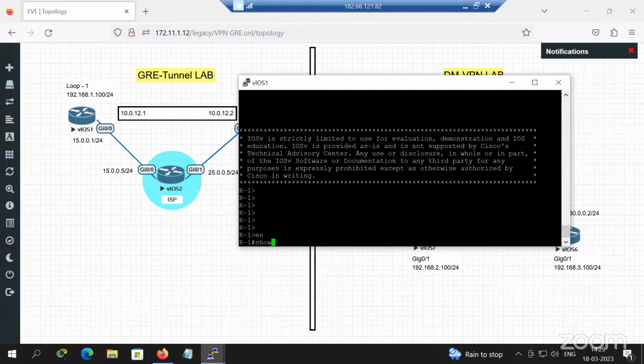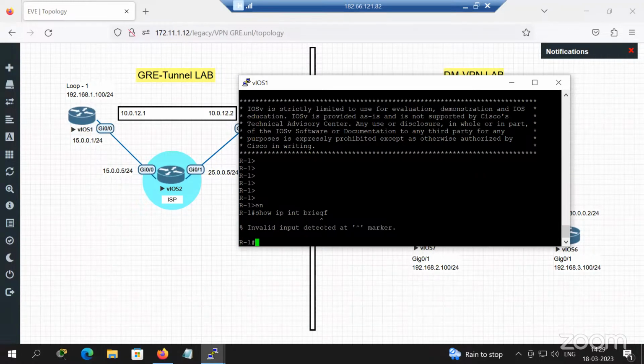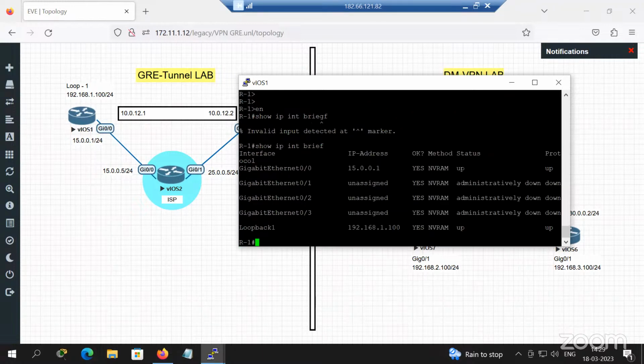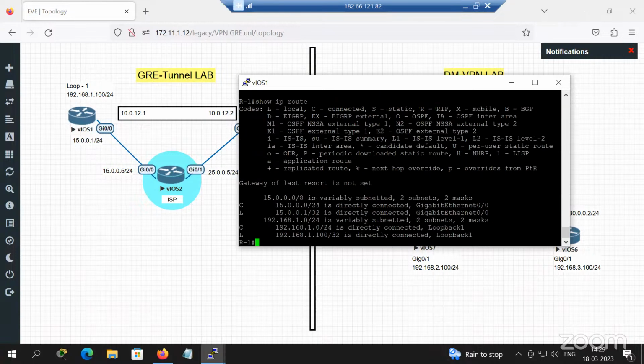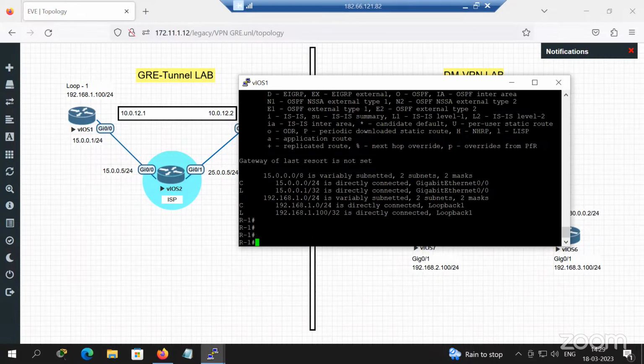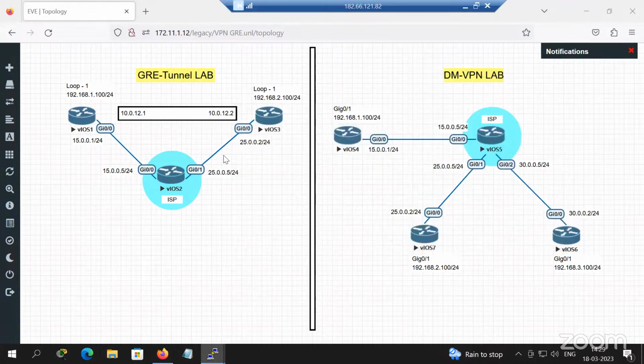So first thing, enable, show ip interface brief. You can see that I have the IP addresses pre-configured on the lab. Gig 0/0 is having 15.0.1 and loopback 1 is having 1.100. Whereas if I run the command show ip route, no routing is defined here, because as of now it's just some basic IP configurations I have defined in all the devices.